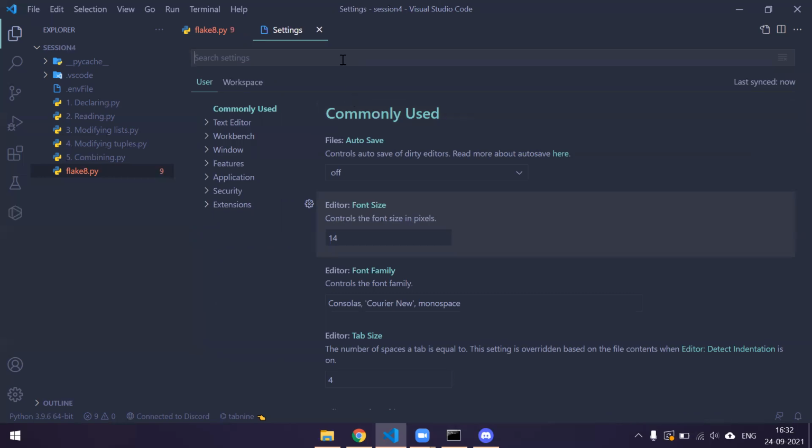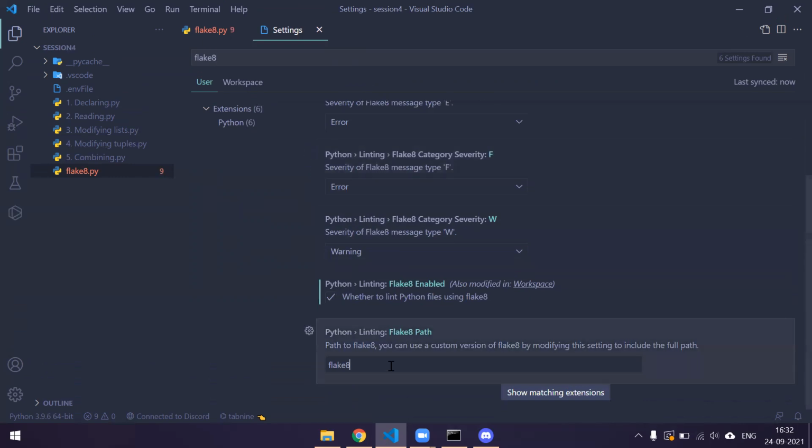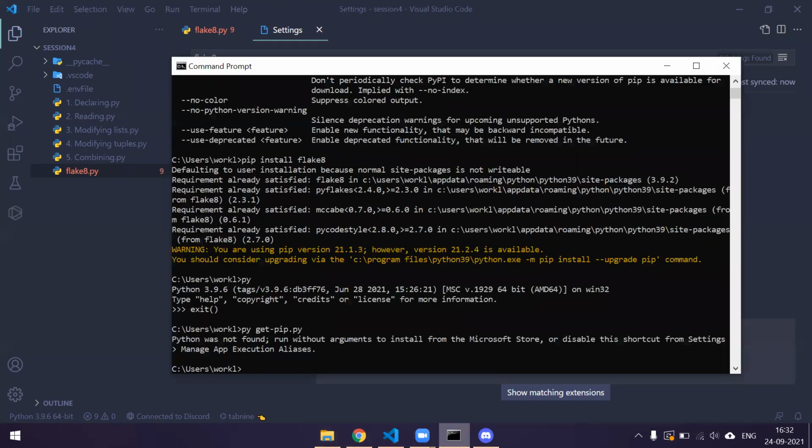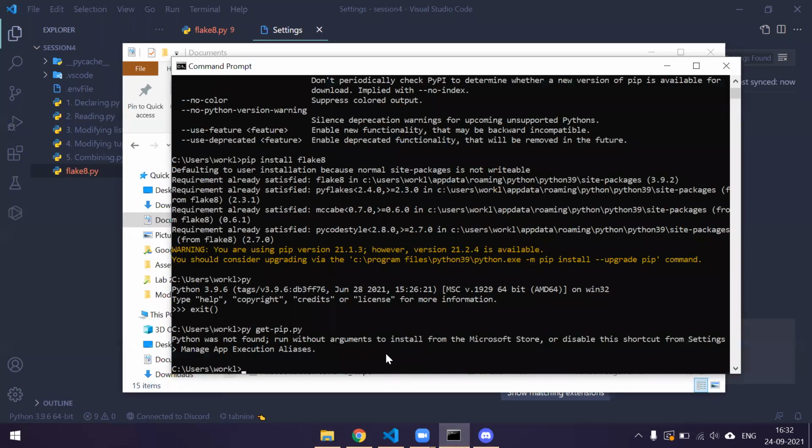So in this case, what we've got to do is search Flake8, and if we scroll all the way down, there'll be Flake8 path. This one we need to point towards the Flake8 installation. As to figuring out where Flake8 is installed, that's a little more fun. It should be in my Python folder. It should be in everybody's Python folder.